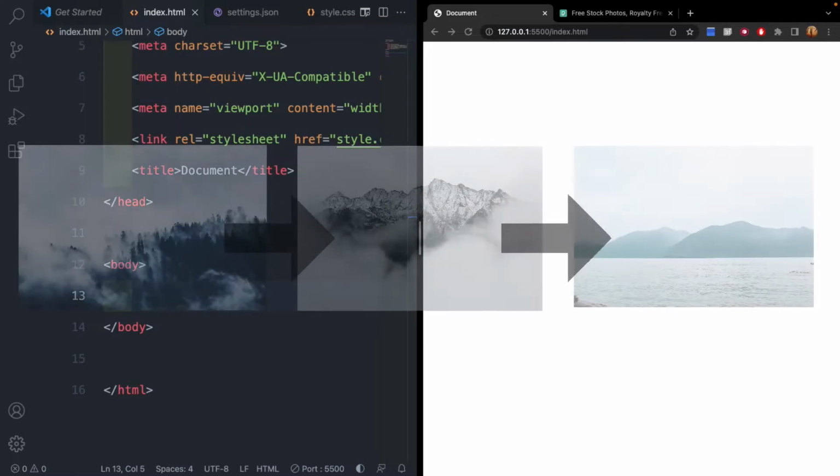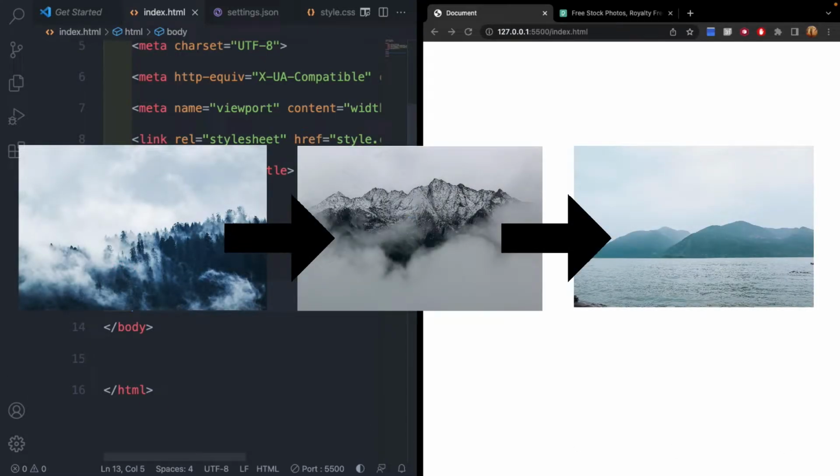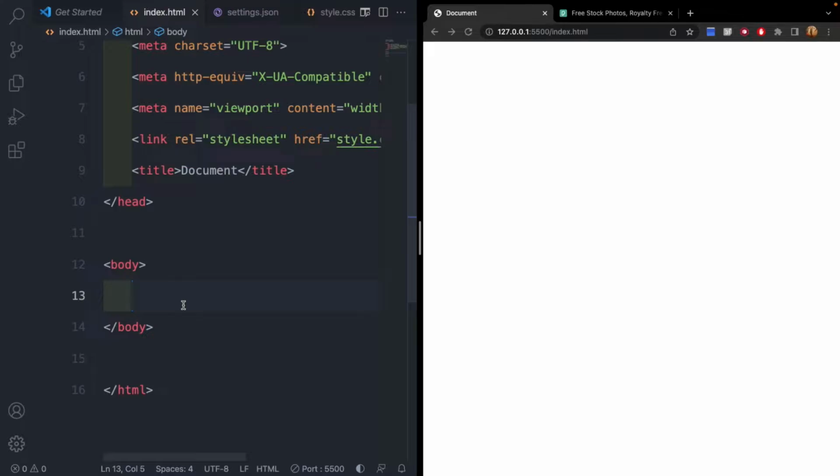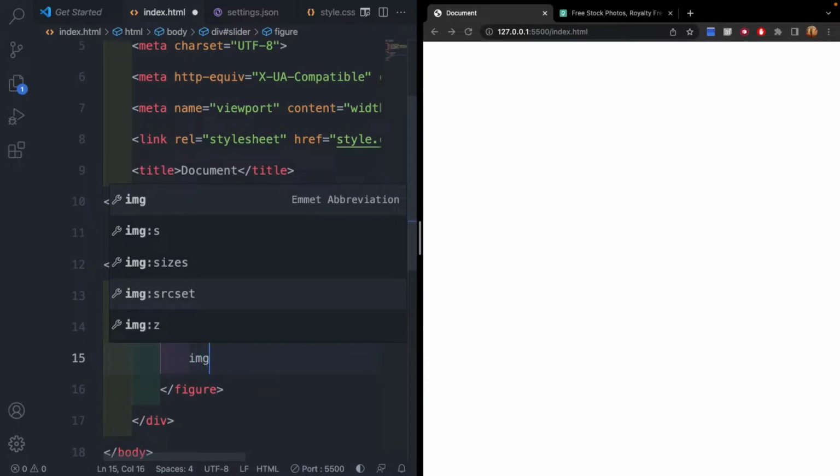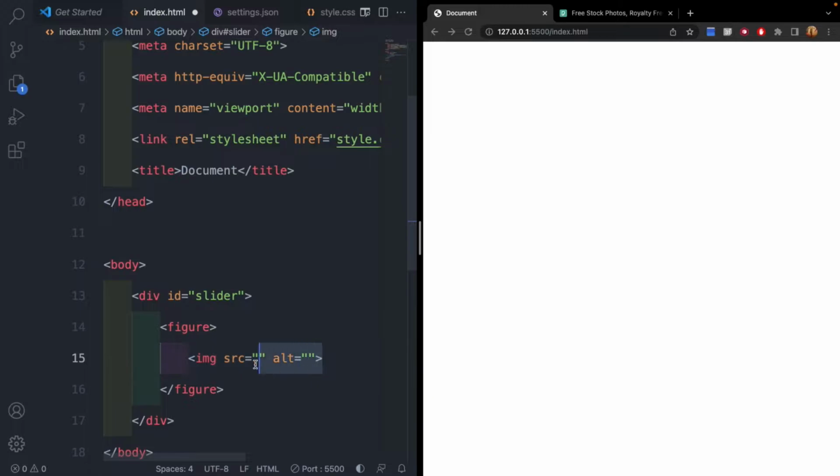Image sliders are a great way to display a cycle of images, and to make one you'd want to start off by creating a div with the ID of slider in your HTML document, and inside of that div create a figure tag. Inside of the figure tag is where we'll store all of our images, so I will go ahead and create 5 image tags.